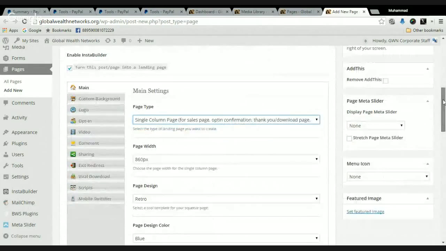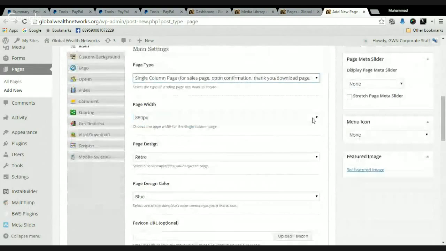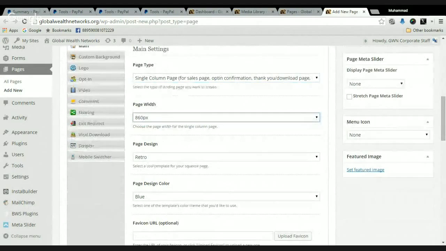I'm going to keep the page width the minimal standard, which is 860 pixels wide. Pages can go all the way up to 980 pixels. Don't know if you can see that down here. 980 pixels. They can be as small as 400 pixels. That's a very narrow page, but we're going to keep this at the standard 860 pixels in width. I'm going to take the page design and change it to boxed so that my capture page is framed in a very nice way. You'll see that in just a second.